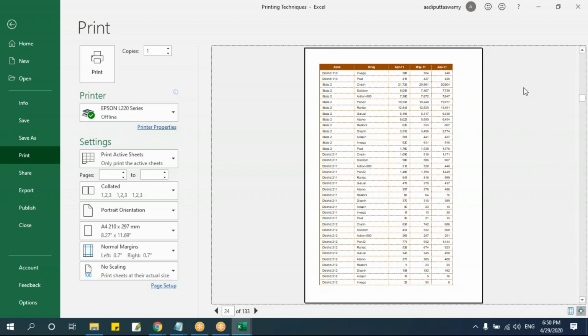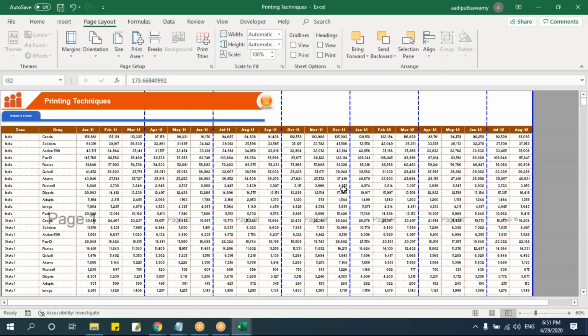What print preview I'm seeing here is 100%. 100% means whatever font size is there in my sheet, the same font size will be used for printing. That doesn't mean that, as some people will do, they'll go here and start reducing the font size and dragging this column, reducing the column size. Don't do that. Let the data be as is.